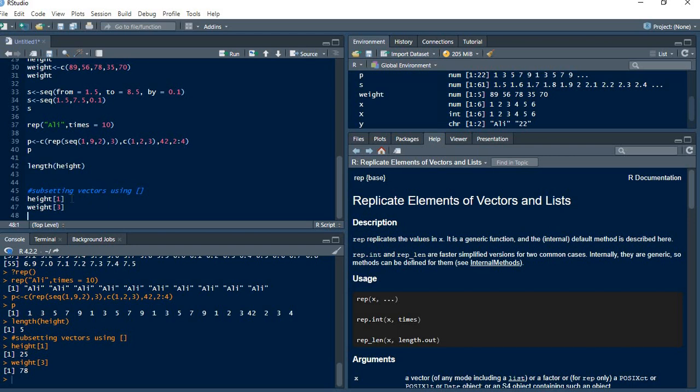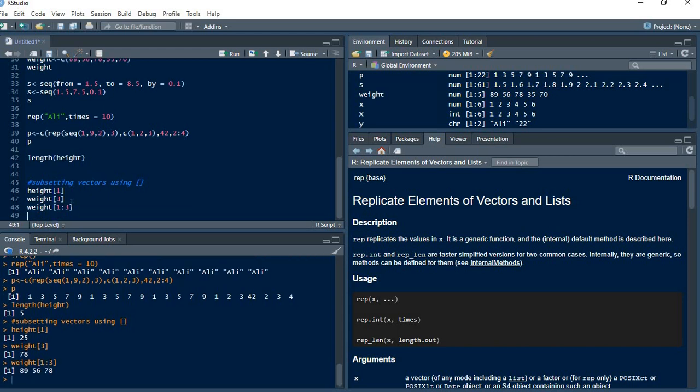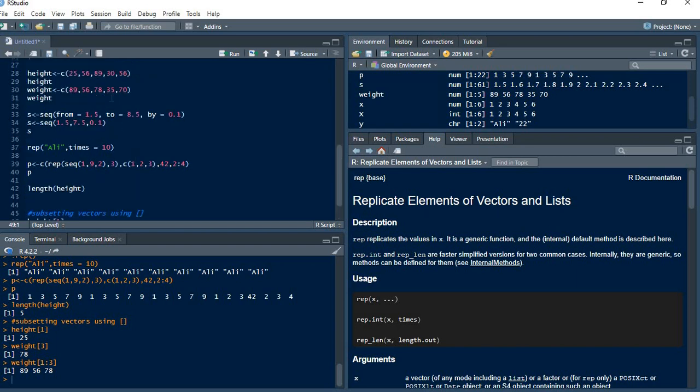Now what about when I want to get the first to the third observation? Now there are several ways. I can write weight, and you say from the first to, now we use that operator, the third. Weight from the first to the third, and it will give me the first 3.